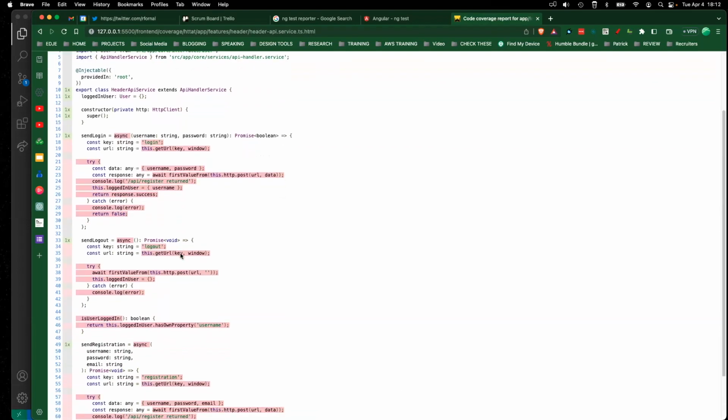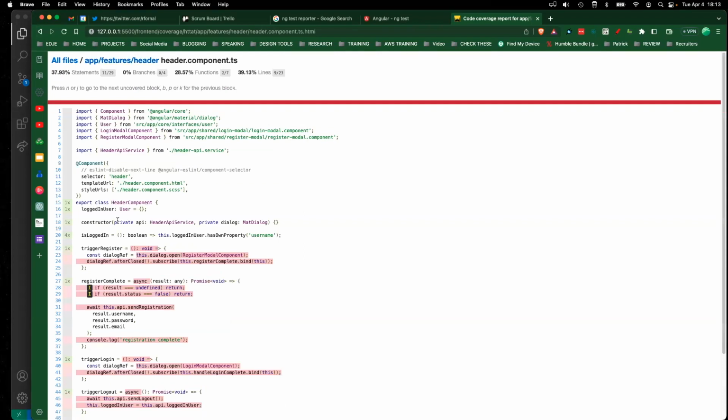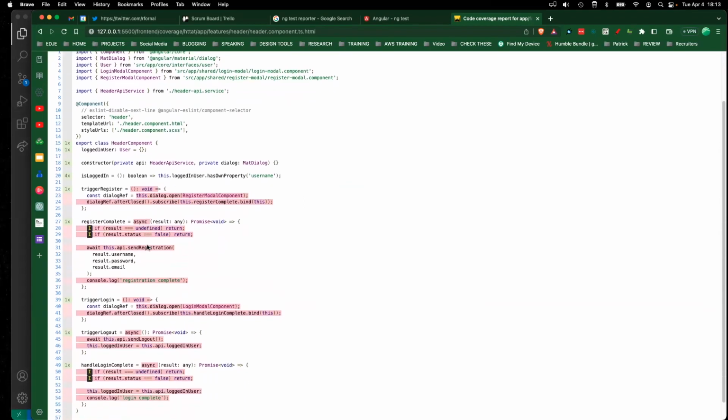So now in here, we can see we have a send login that really never got hit. Nothing in here happened. It was send logout that nothing really happened. This can't be component level tested. This is a service, right? If we come back and we look at the header component, yes, I could check that header component.